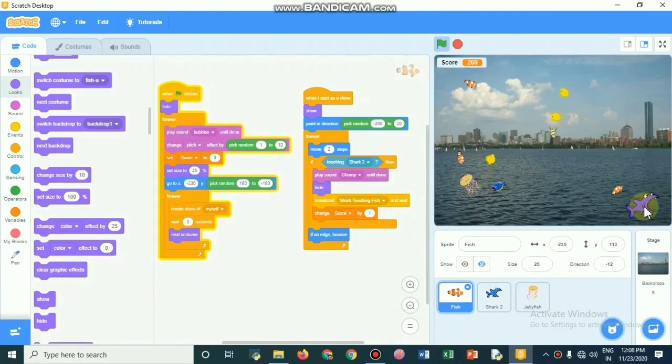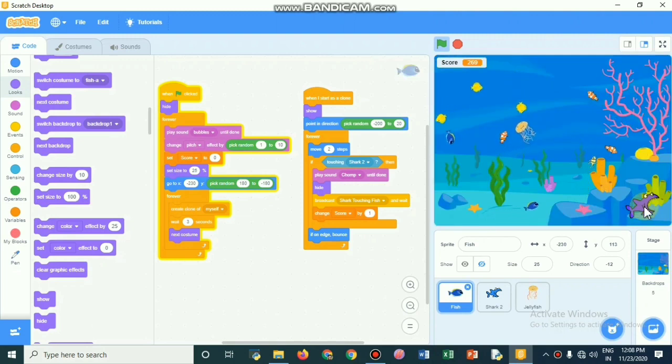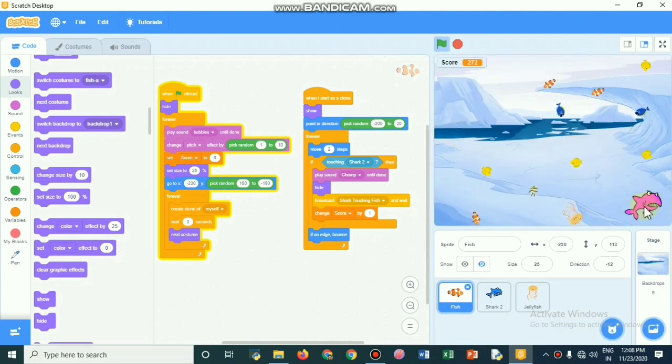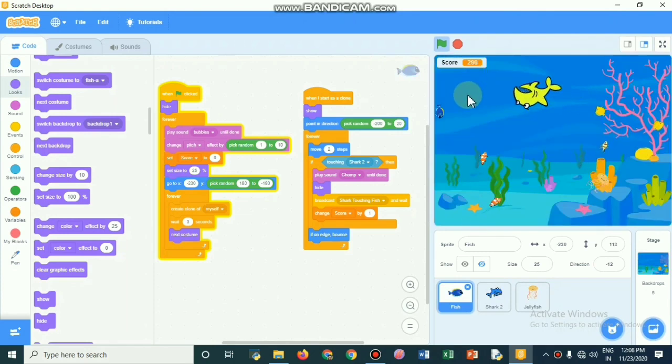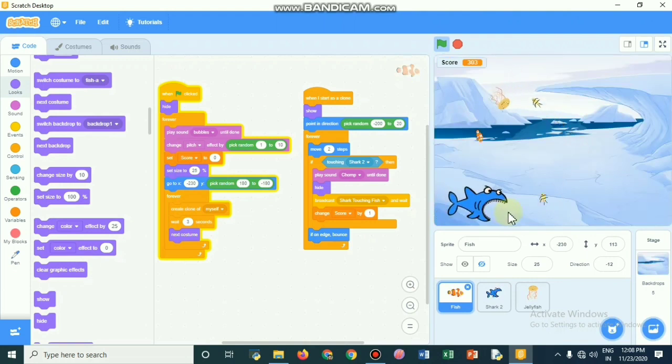In this game we have created a shark, and the small fishes are there. I have reduced the size of the fishes and the clownfish are being made, and it is being programmed in such a manner that when it eats the fishes, its size and color change, and when the fish comes to its mouth, it starts chewing.